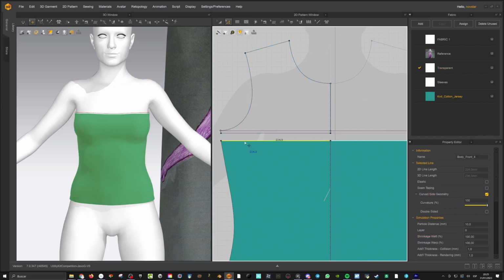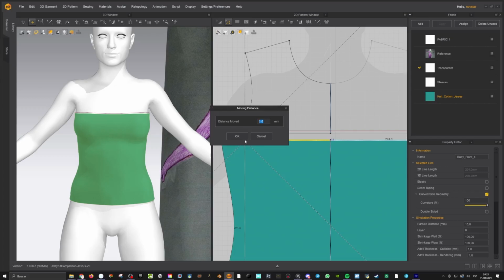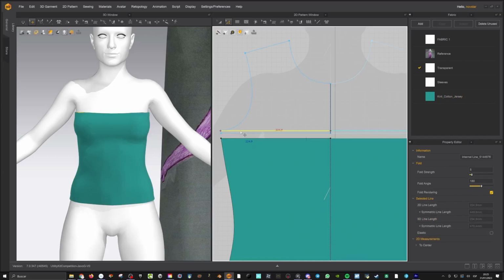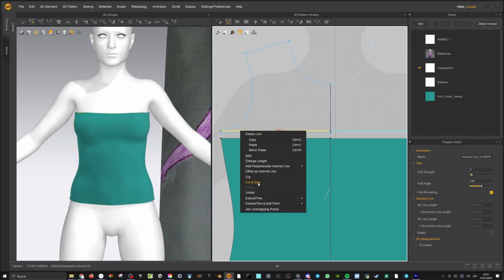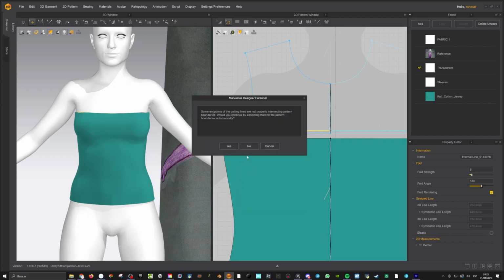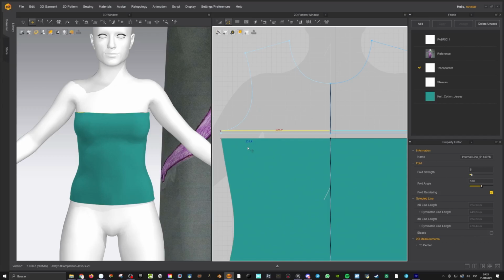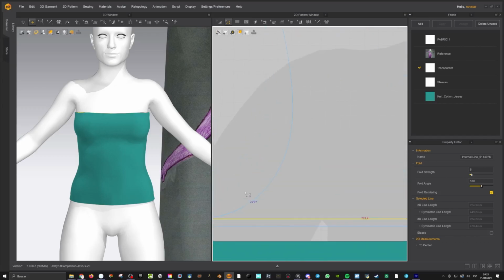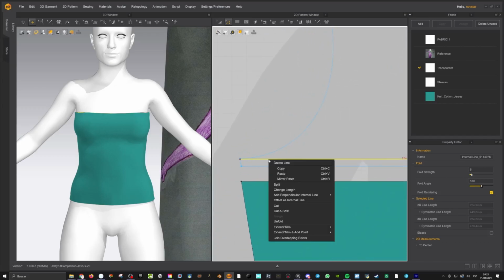All good. And I'm pushing this line up 5 millimeters. So the way to do it is select the line and then right click and say 5 millimeters up. So now I can say to this line, cut and sew. I'm thinking if this is helpful, it's actually not helpful. We're just gonna cut it. Yes, okay. Just cut it. Oh, is it interfering with the point?